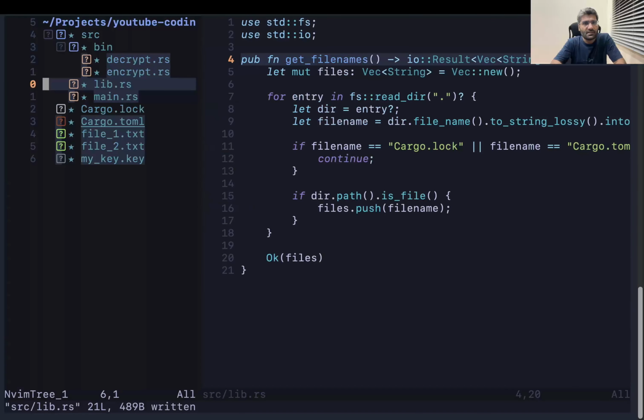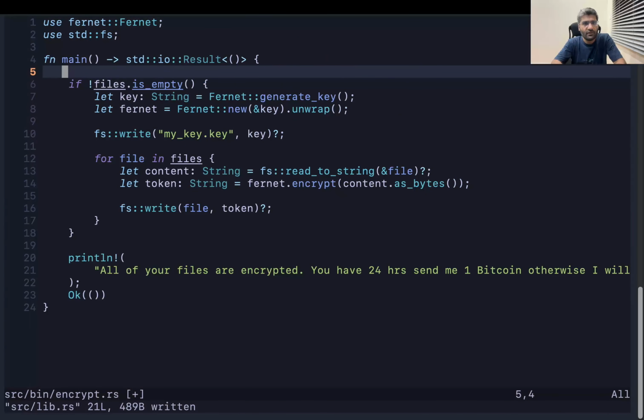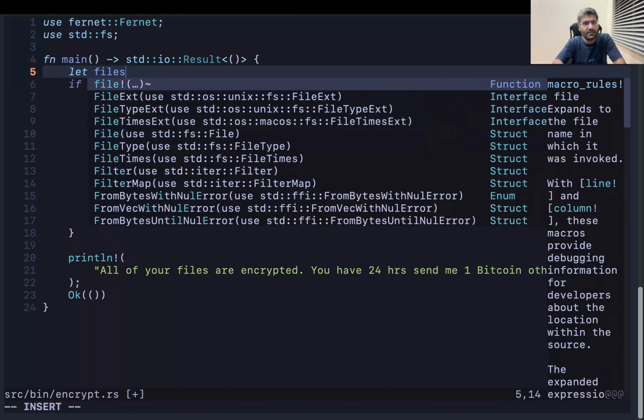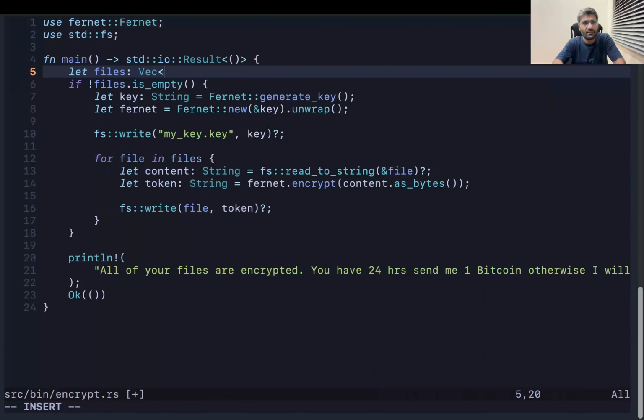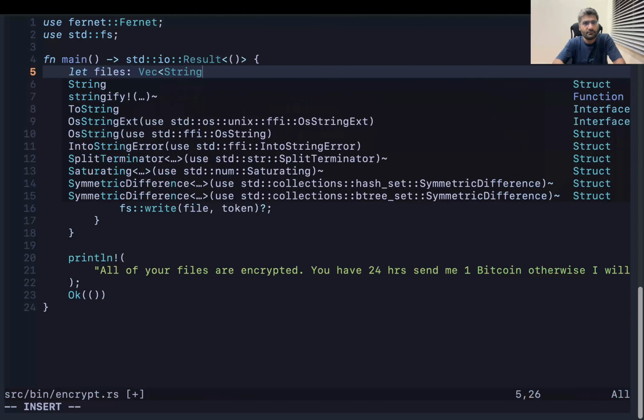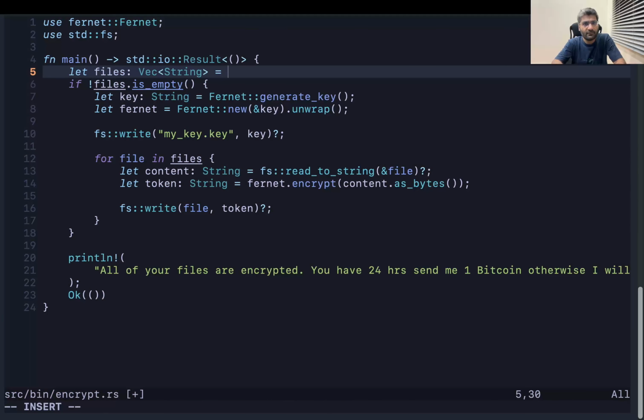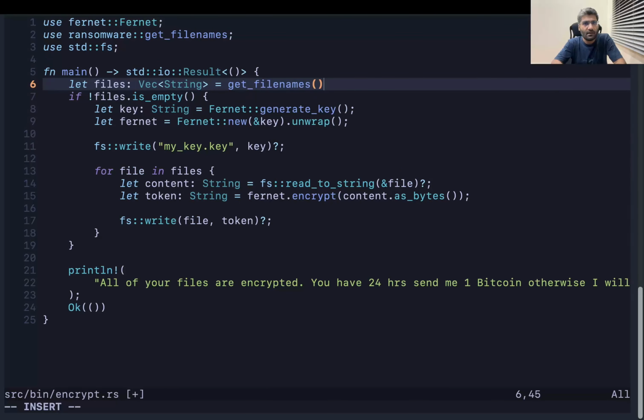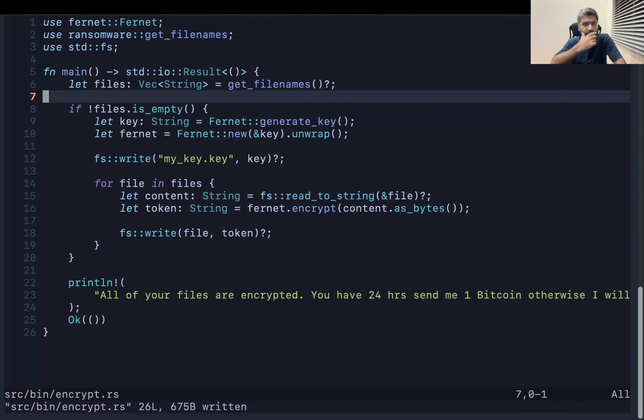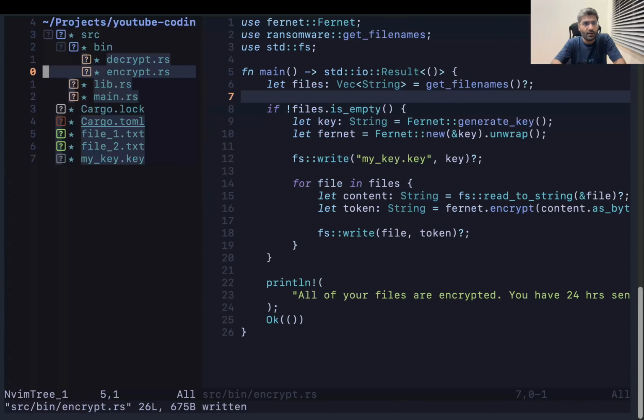So we have this common function which we are going to use in encrypt first. We have already used the files, so we can say that the files will be of type vector of string, and the function name is get file names. That's it. So we have refactored our code. It's looking much better now.